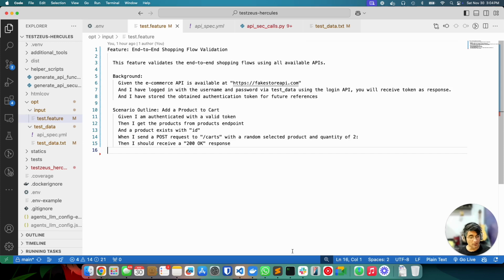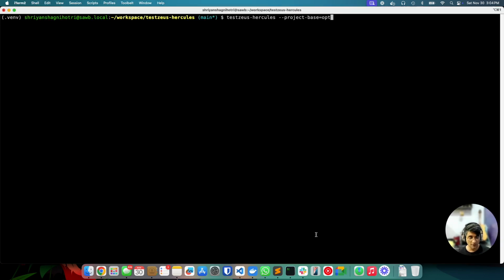This is the test case. Now let's trigger this test case. We know the drill: TestZeus Hercules, project base. Whatever project base I've selected, my project base is OPT. You can pass the LLM keys and other things as well. I have already configured my environment, so I don't have to pass that. Let's go ahead.